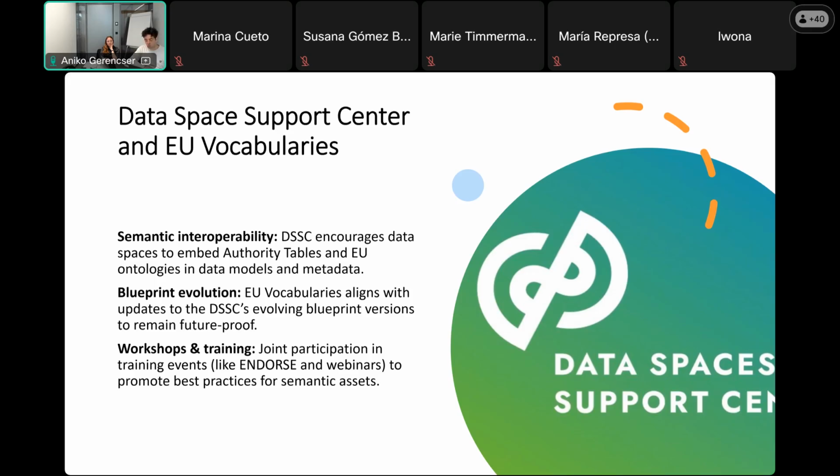And finally, workshops and trainings: joint events such as webinars and sessions at the ENDORSE conference promote hands-on adoption of semantic models and raise awareness of reference data benefits. Together, these efforts build a community of practice around semantic interoperability, driving consistent metadata practices across all European data spaces.